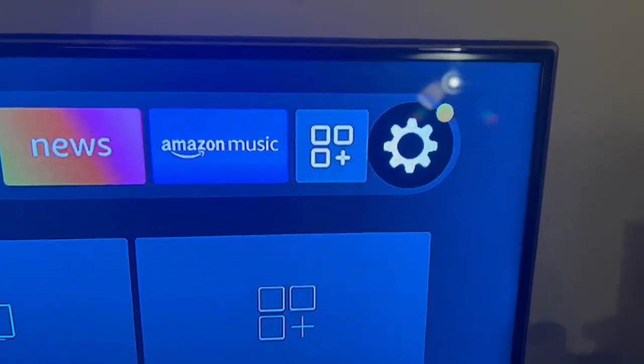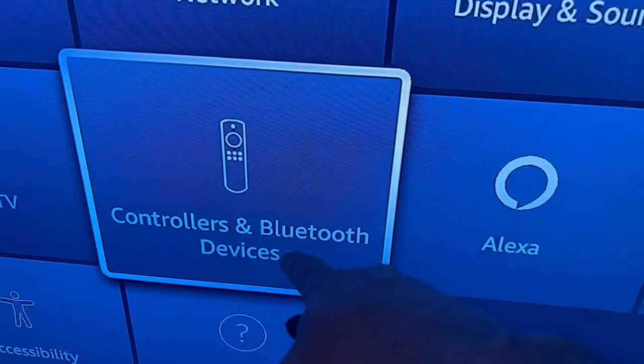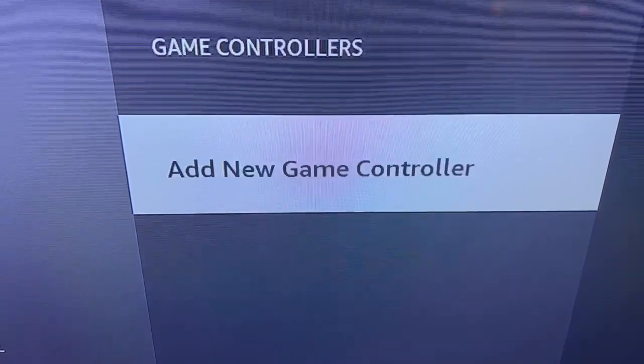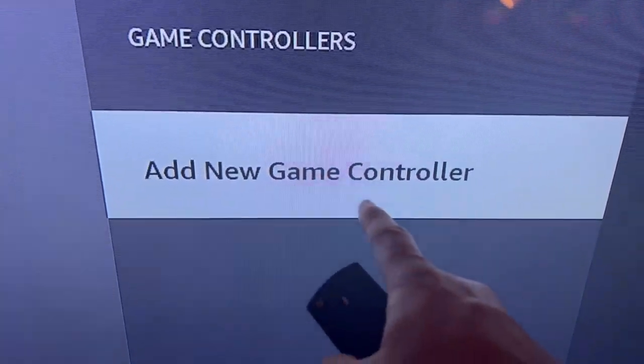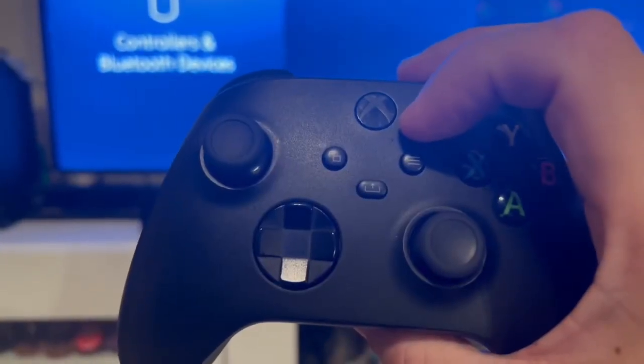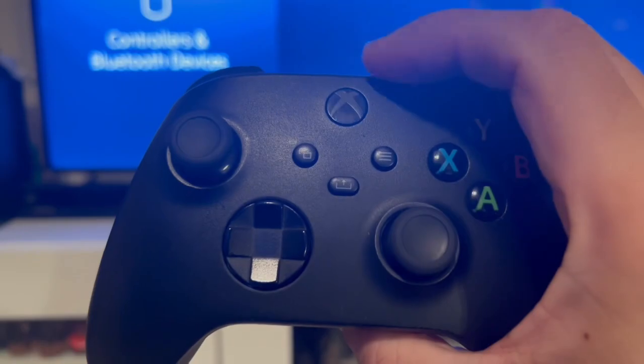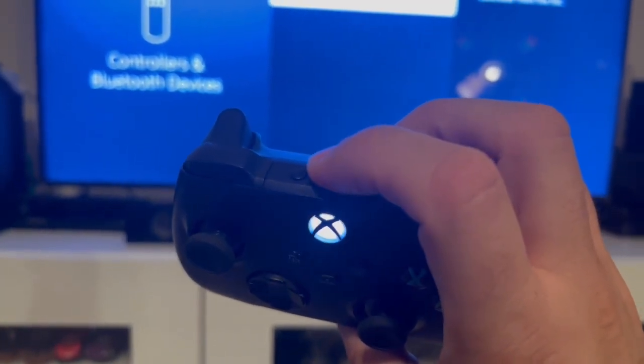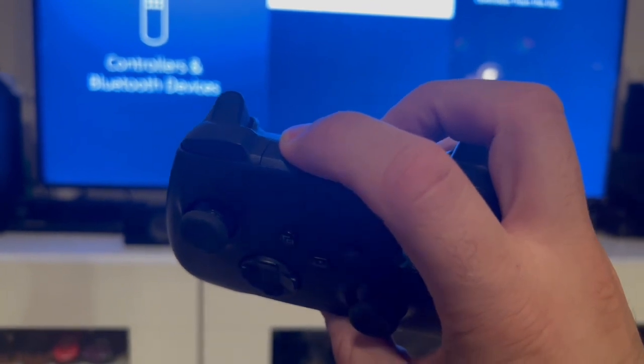To add a game controller, first go to Settings, and then go to Controllers and Bluetooth Devices. Then select Game Controllers. Then select Add New Game Controller. Then turn on your game controller. On the game controller, you want to press the Bluetooth button to put the controller in pairing mode.